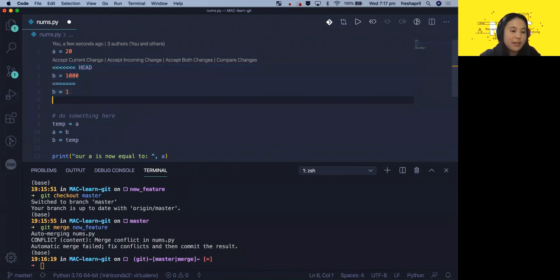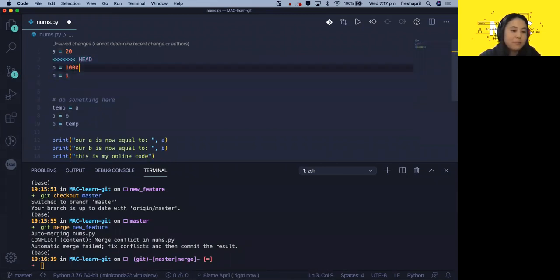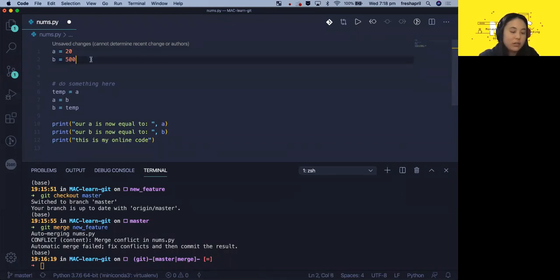So let's say, which one do I want? Let's say I'm going to go in the middle. So I'm going to go with 500. So b is actually 500 because it's averaged out. So I'm going to save.